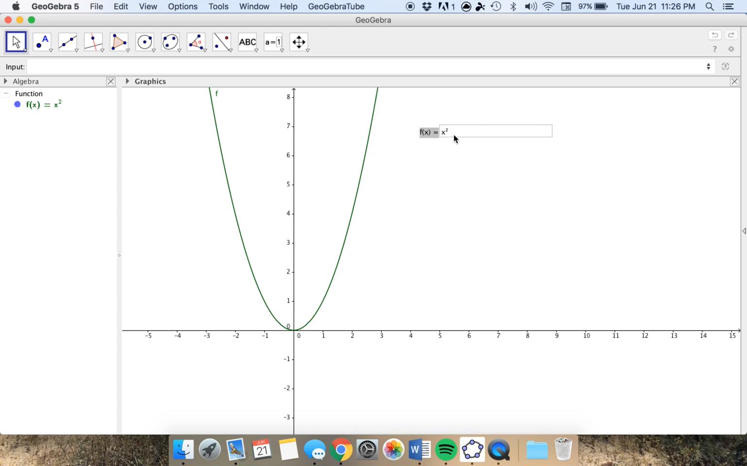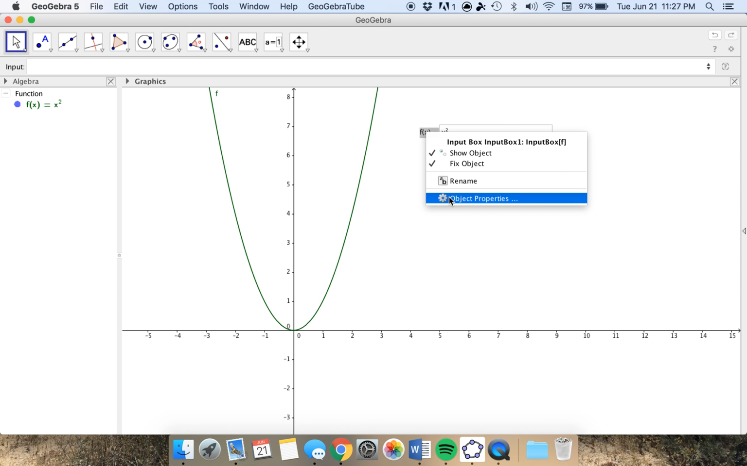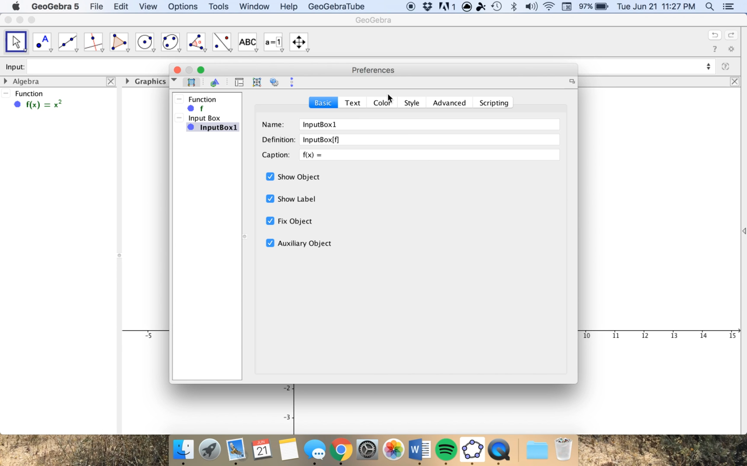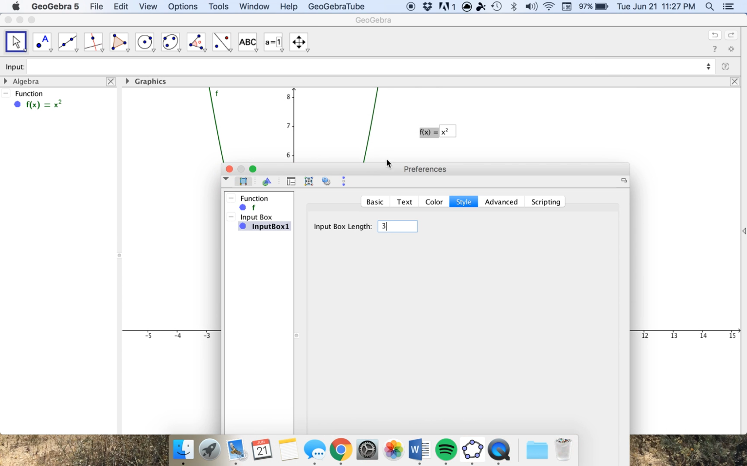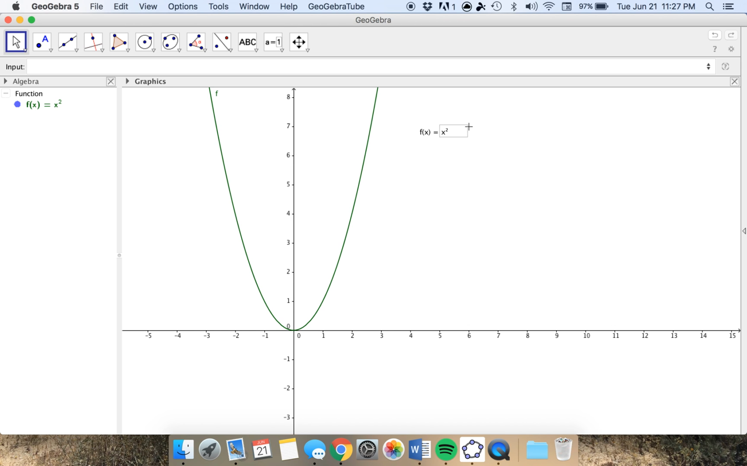So I'm going to leave it as x squared for now. But I don't want all this extra space. So if you right click it and go into object properties, you're going to go all the way over to style, and then box length is asking how much space it has. So I usually make it 3 or 4, so we'll do 3 and then hit enter. You can see that made it much shorter, maybe a little too short, so I'll make it 5 in case you want room to enter other things. So you exit out of that, now you have an input box.